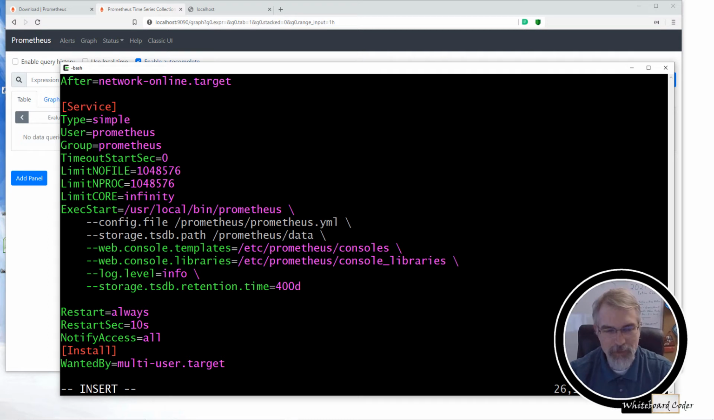But all the rest is pretty cut and dry. Here we're running that same command we ran before with a couple of other extras. So we have the web console on here, referring to those files. Log level info. That's probably overkill, but you can comment that out. But it might be a good place to start if you're trying to debug some stuff. I'm going to leave that at info right now.